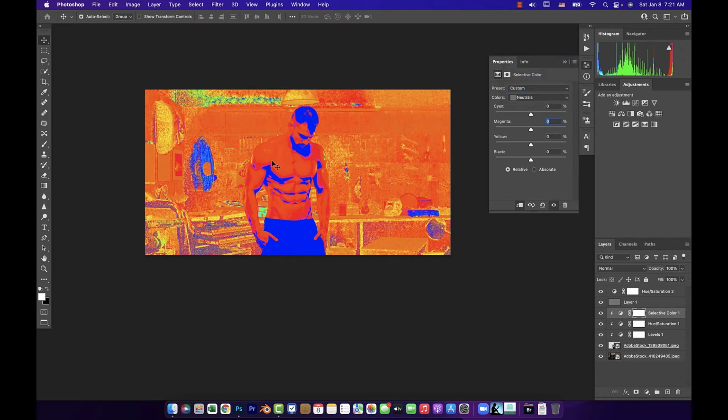Next, let's work on the midtones, which is the neutrals. And we want to match this orange to this orange. So simply reduce the cyan a bit. Magenta. Yellow, increase it a bit. And you can see here we are matching a bit, right? Maybe less magenta. It's an experiment, basically.